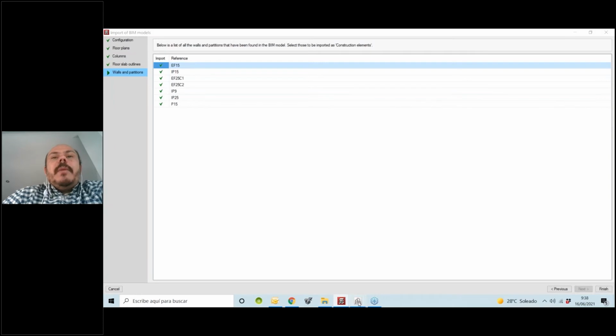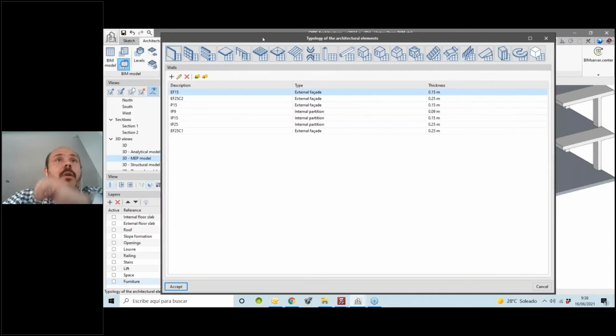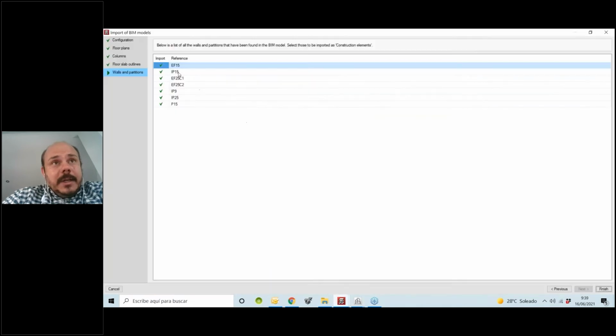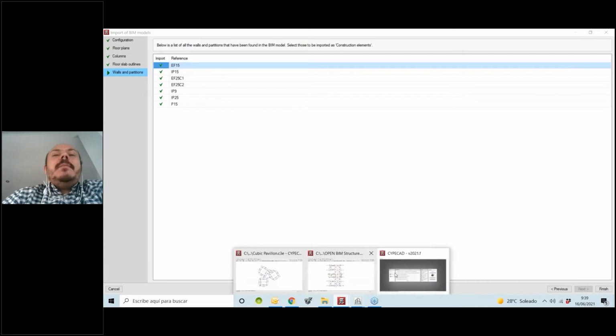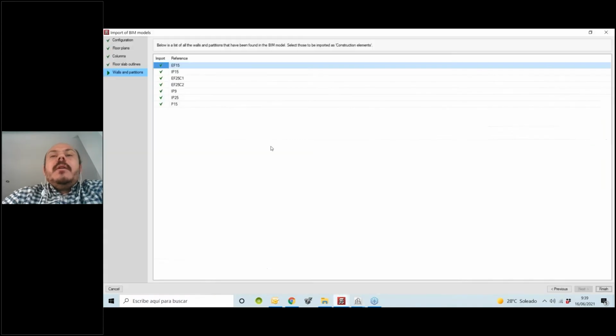So if we come back here to CYPE Architecture, and if we go to our library of walls and partitions, these names here are now here, okay. So here we have different construction elements, different types of walls with different weights, for example, and we must know what that means. So again, the name, the reference that we define here at CYPE Architecture is very important to us, because this is the information that will be used to identify each element. Okay, here it's the same.